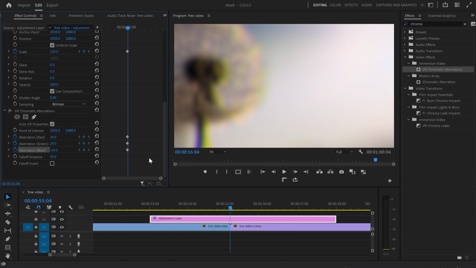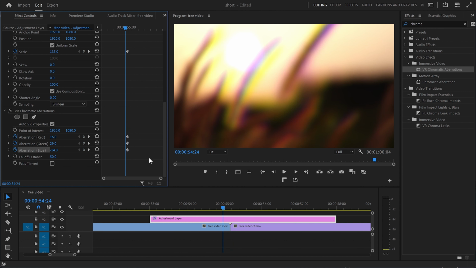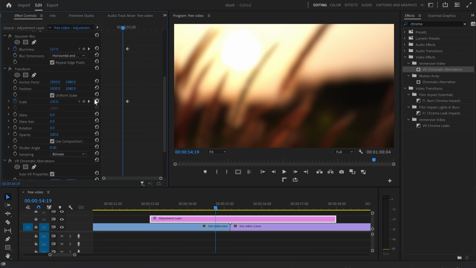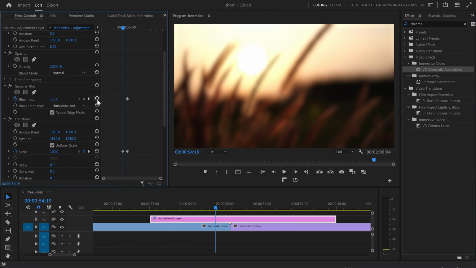Now when we created our first keyframes, I'm gonna hold shift and hit the left arrow of the keyboard. So I'm gonna move 10 frames backwards. Then I'll start creating our second keyframes. I'll start from the aberration red. I'm gonna change the value to 0. Also the green values I'm gonna change it to 0, and the blue values I'm gonna change it to 0 as well. Then I will go to scale and reset the value. Also I'll reset the blurriness to 0 as well.